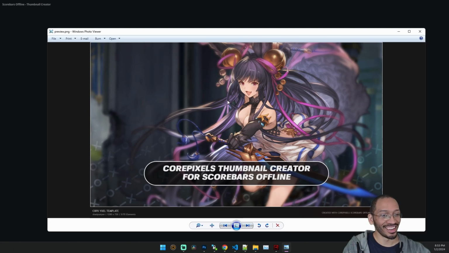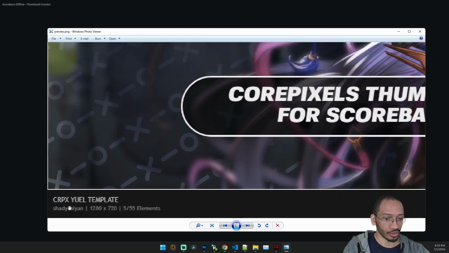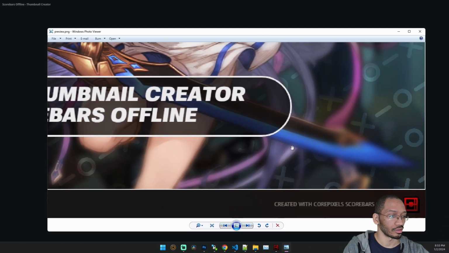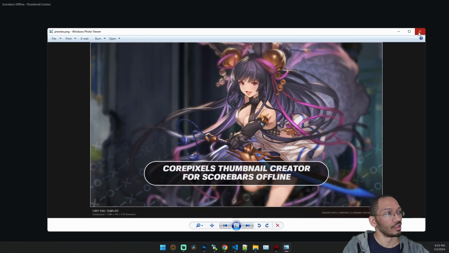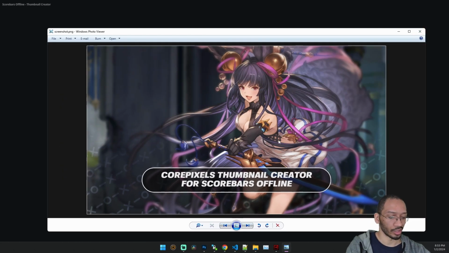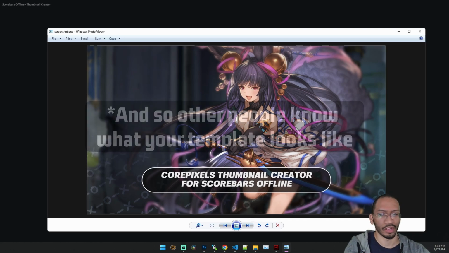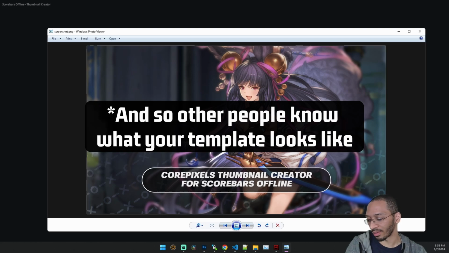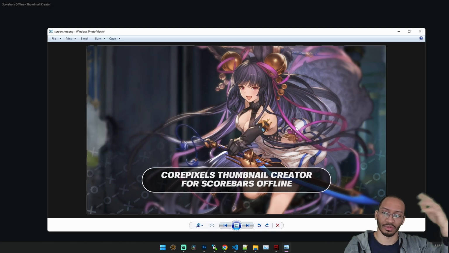It's amazing, right? On the bottom, it'll show you the name of it, the resolution of it, how many elements you used in it, and the creator of it, which I think is cool. So it's created with Scorebars. Then you have the one without that if you want to use that to upload. But if you upload templates to the Discord or share them, include your screenshot. So if people use them, I can add them to the CorePixels site as a preview. If you want, either way, it installs, and you're fine.